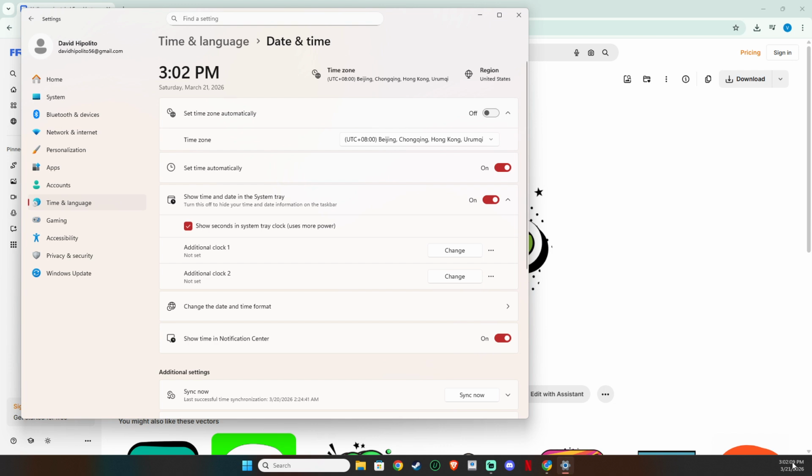And that's all there is to it. You've just enabled seconds on the Windows 11 clock using the built-in settings, with no extra tools required.